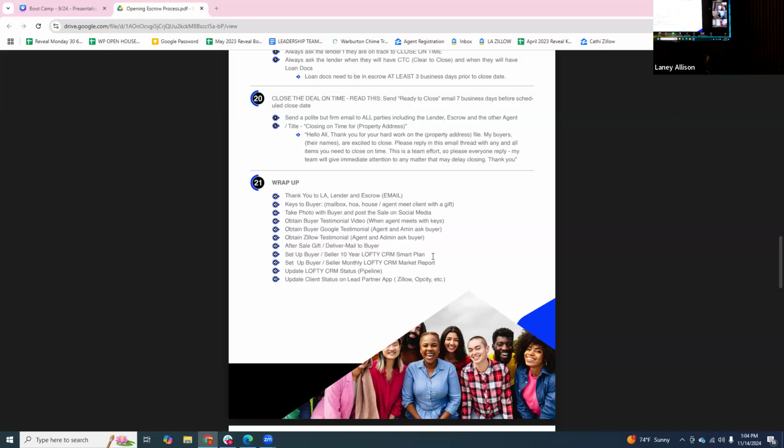Set up the buyer/seller 10-year Lofty CRM smart plan. This is where most agents blow it. When you close on a client, you should be nurturing them after this. I have sold numerous families 4 or 5 generations, their kids, their aunts, their uncles, because I keep in touch. So this is where a lot of agents are blowing it. This is where you fill up your pipeline. These are your best clients because you've already worked with them.